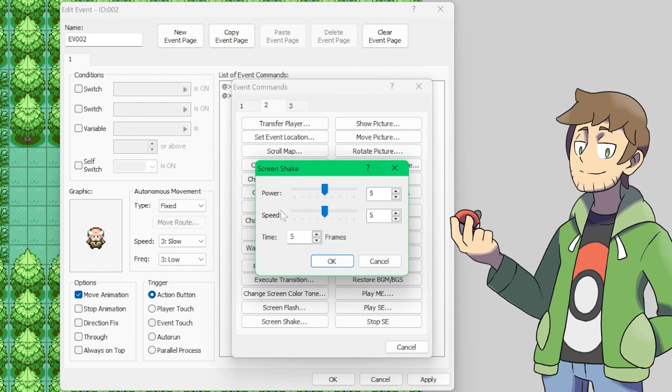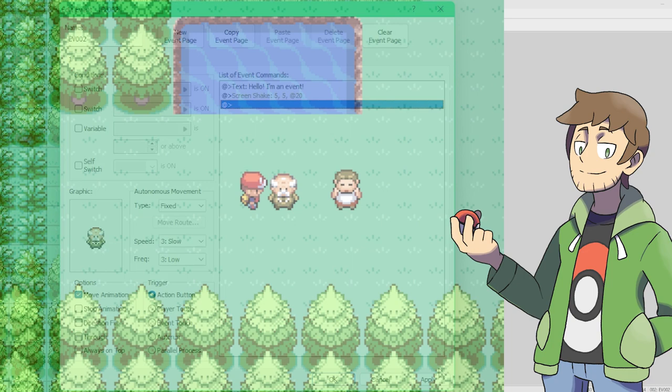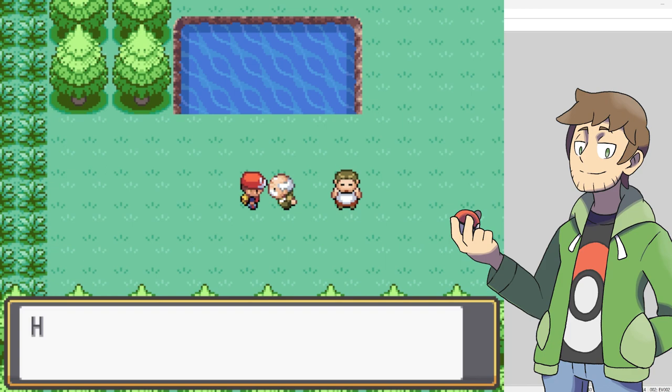Let's set this to like 20 frames, so the screen shake will take a second. Now, let's hit OK and then test this out in-game. Alright, let's talk to our old man and see a screen shake. Oh, okay, that was alright. We saw the screen shake over the course of 20 frames, but what if we cranked those values up even higher?